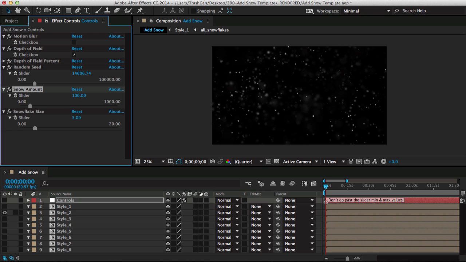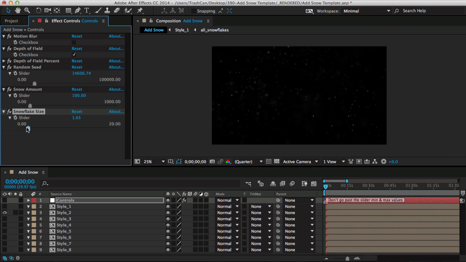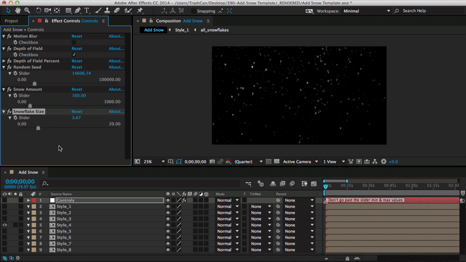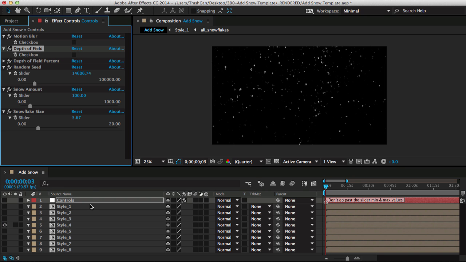And then finally, the snowflake size, if you want to increase or decrease the snowflakes. And then as you can see, if you jump around to different styles, you'll notice different snowflake setups. So in general, remember, snowflake size is also set to 3 as the default.